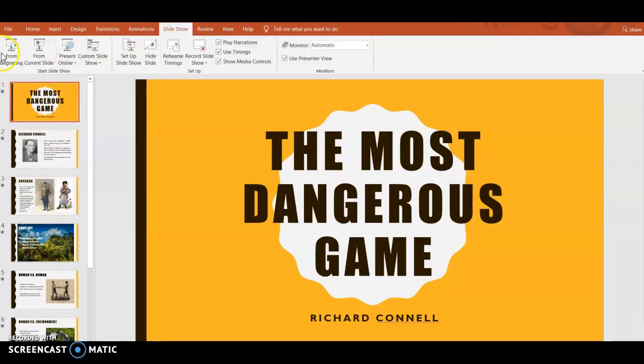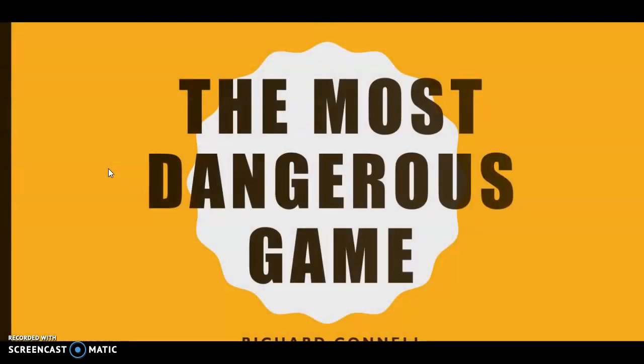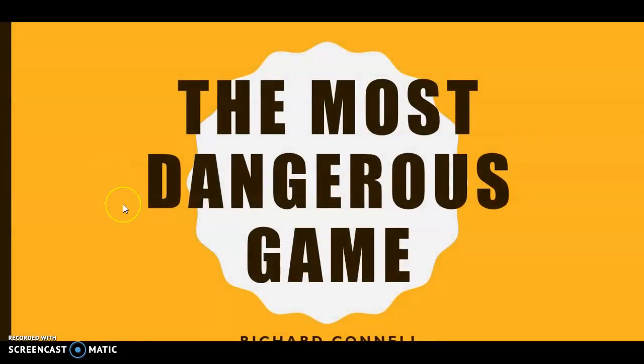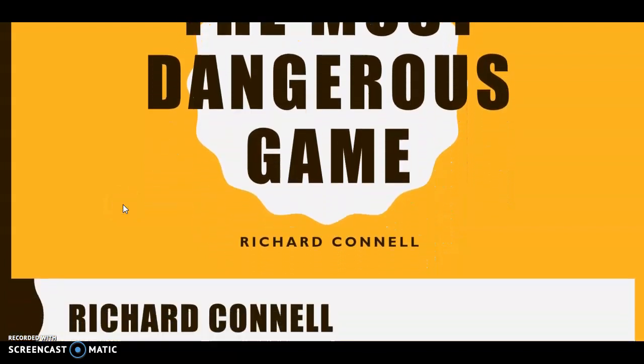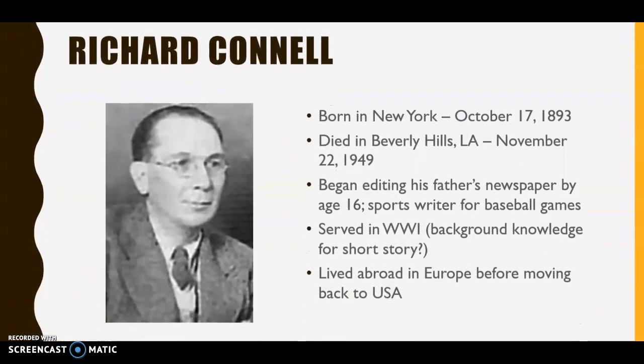So if we go back to slideshow and hit from the beginning, my first slide can open up as this first option, and then it defaults back to the slide motion.